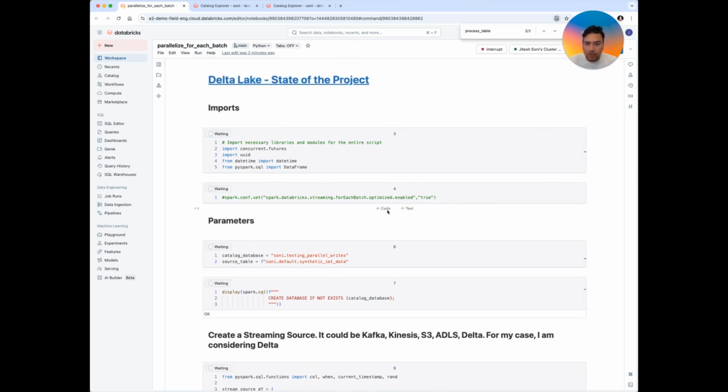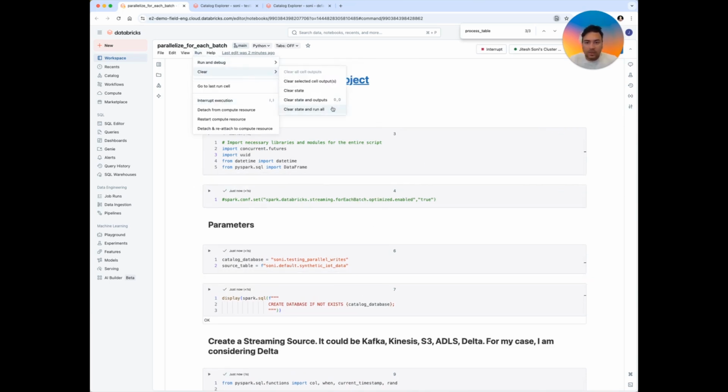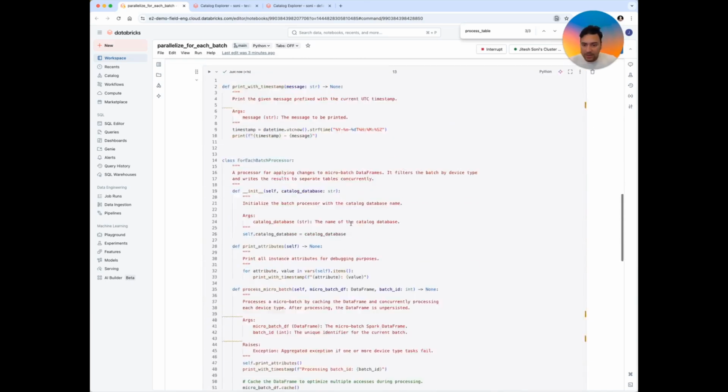So run all. By the way, if you're always testing, I always use this thing called clear state and outputs. This basically removes and clears all variables. And then I do a clear state and run all. So that's how I do things.